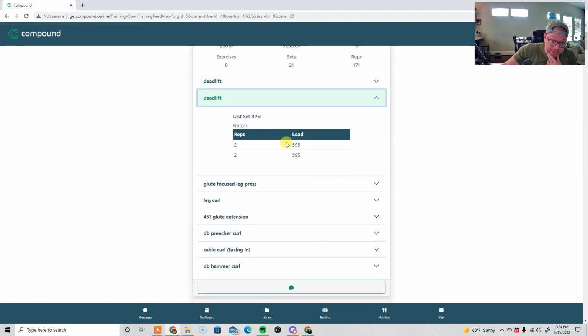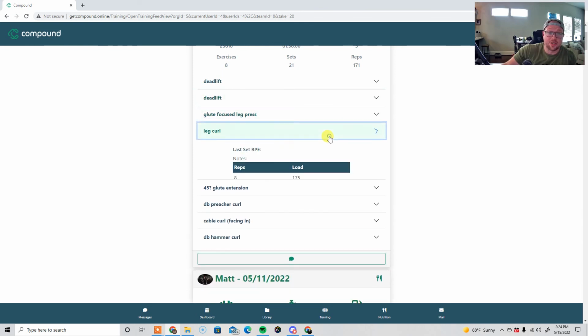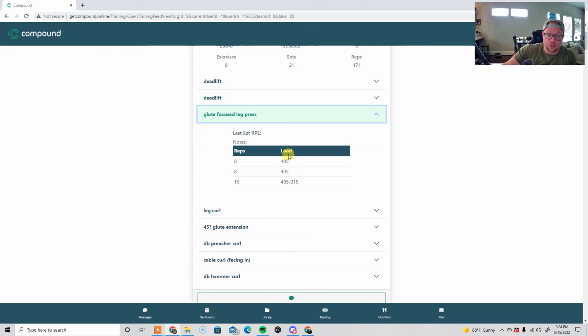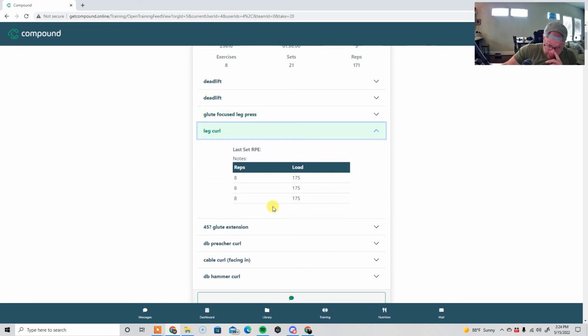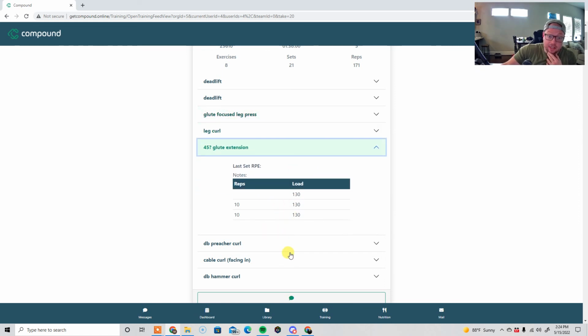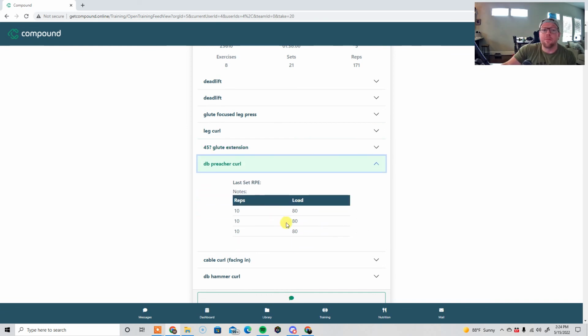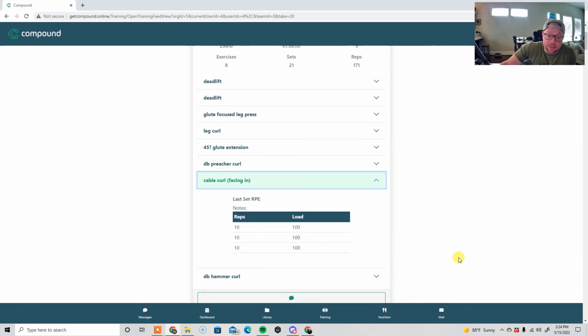Then I had my two downsets at 595. They were very easy. Hit a bunch of lower body focused accessories. Had a nice drop set on this one where I had 8, 8, 8, 8. That was really hard. And some timed rest on the leg curl, timed rest on the 45 degree extension, timed rest on the preacher curl, and then some arms.